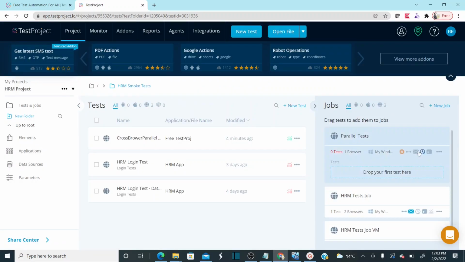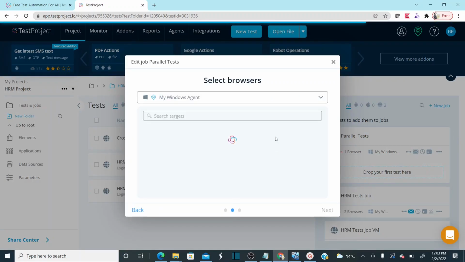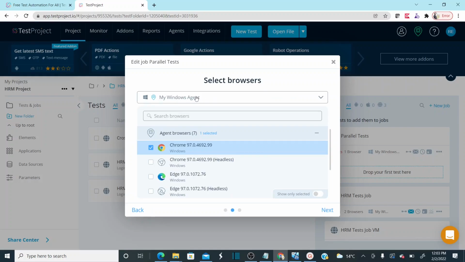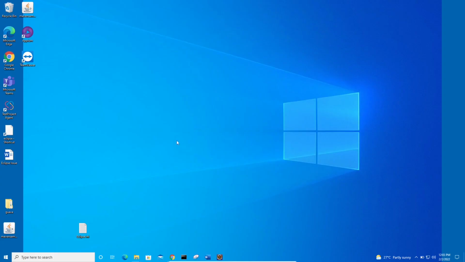Okay, so when I am creating a job, let me explain one thing. I have selected an agent which is my Windows agent. I have two agents. So this is my Windows 10 system, and I have another virtual machine. So this is my other virtual machine, which has Windows itself, but it is another virtual machine.